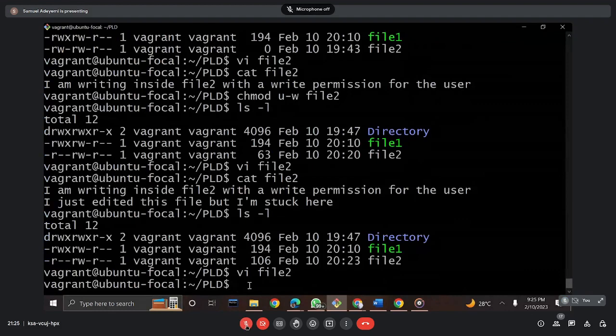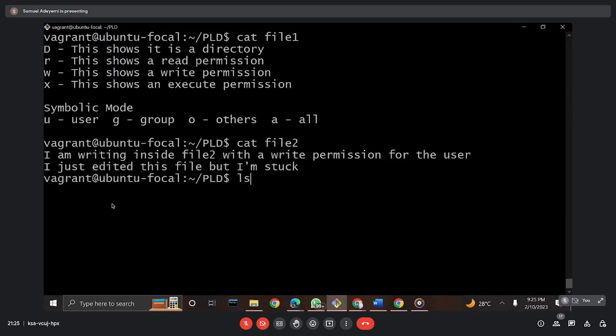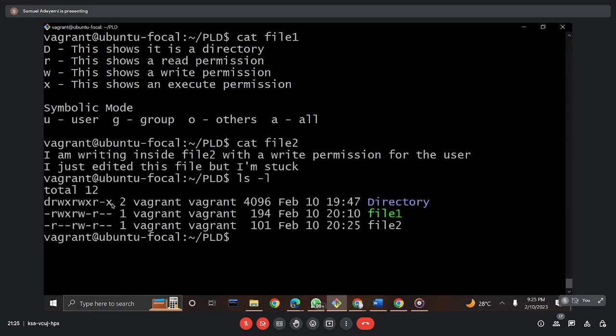Okay, thank you very much. So let's play around with changing the modes of our files. Let me cat file 1. Let me cat file 2. So I've already done that for users. So we do that for group and I'll do that for others. Then we'll also try this out. Then I'll just ask us two or three questions. Then we'll move on to the second method, the octal notation of changing file modes.